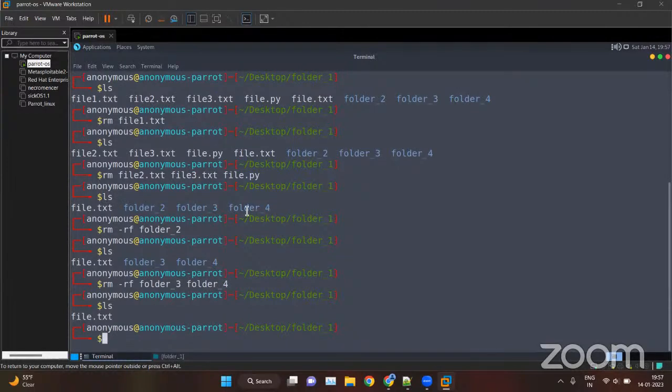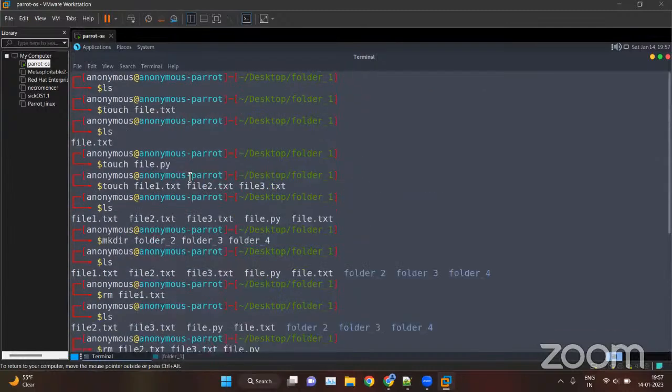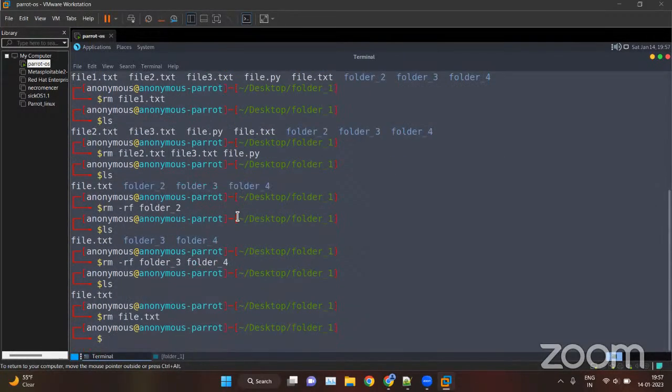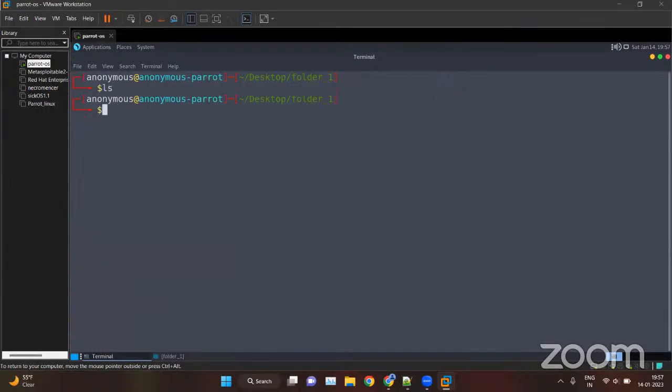Now if you want to remove this file, rm file.txt. So we have removed all the files and folders. This is how you can create and remove. Now clear the screen. ls. Okay, so we have this.